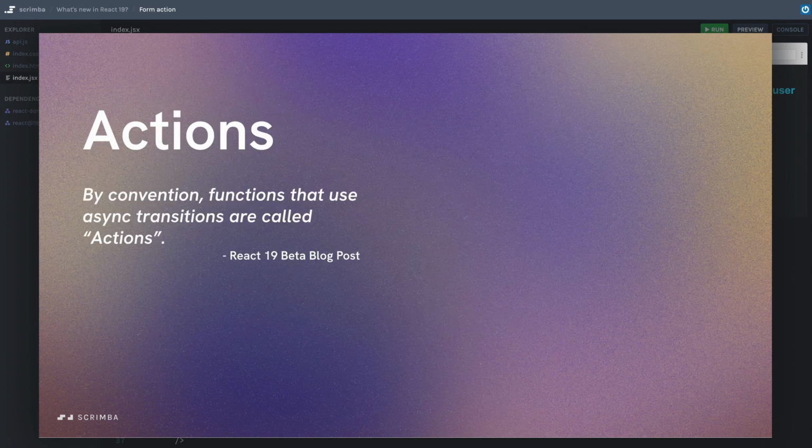In the React docs, they say that by convention, any functions that use async transitions are called actions. Personally, I think this definition is a bit more confusing than it might be helpful, although once you understand the concept of transitions, as we talked about with useTransition, it starts to make a little more sense. But essentially, this boils down to giving you the ability to make data mutations in a native React way. And we're going to see 2 ways in which that's the case.